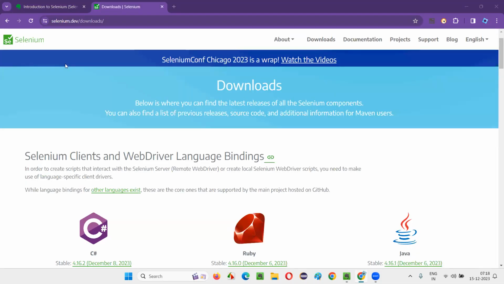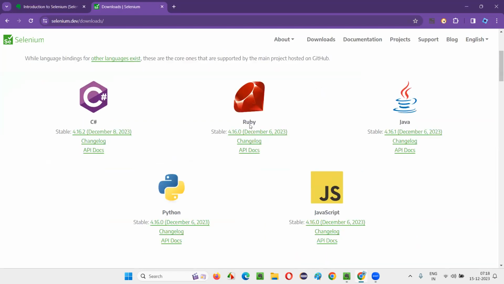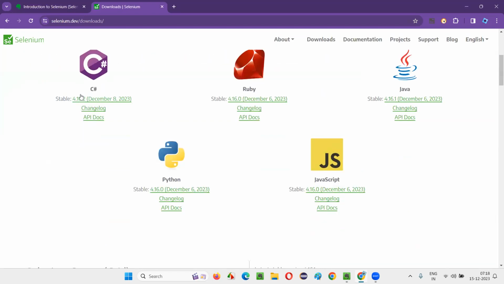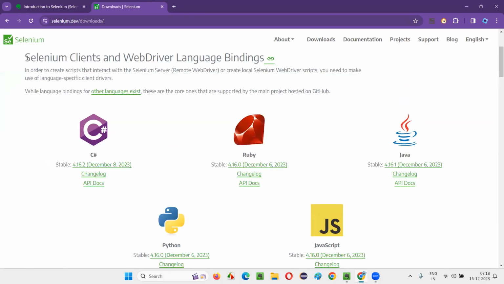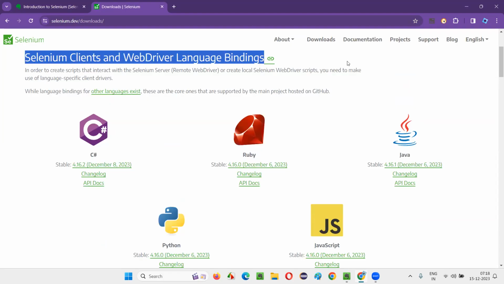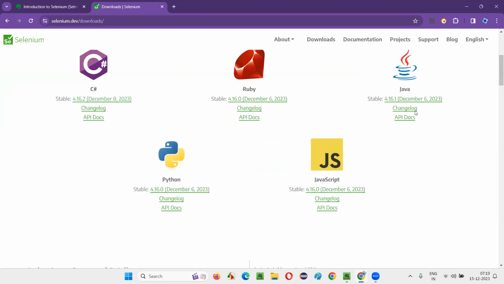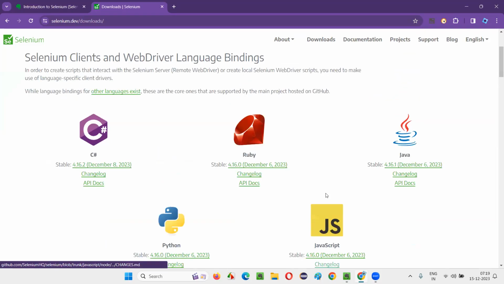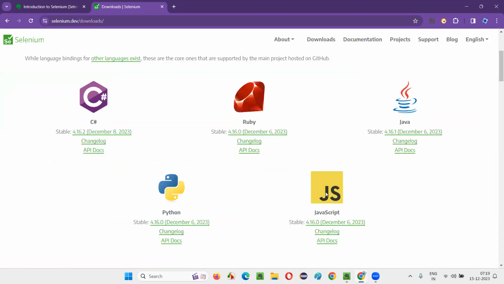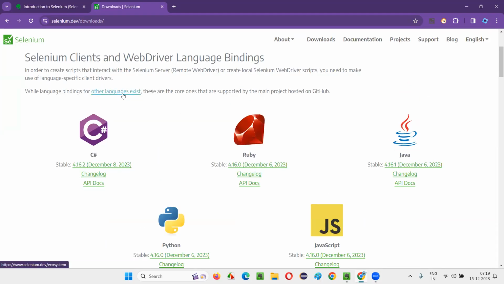Scroll down. You can see here already 5 programming languages are mentioned. As you can see in the Selenium clients and WebDriver language binding section of this downloads page, Java is there, Python is there, C Sharp is there, Ruby is there, JavaScript is there. Apart from that, any other programming languages?